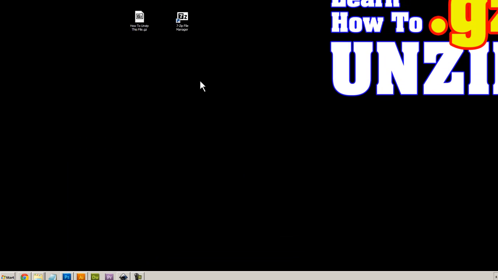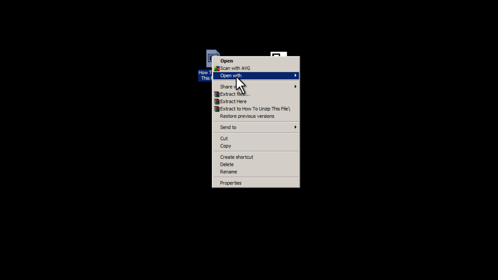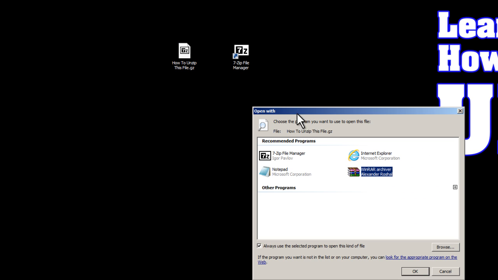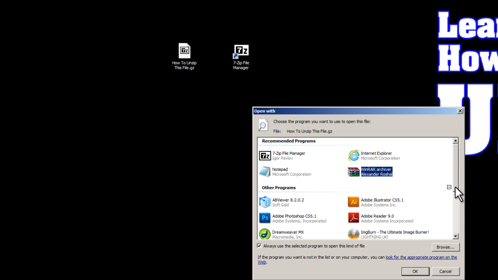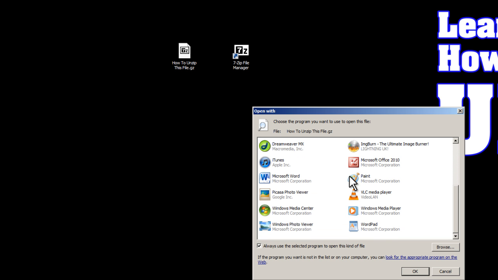Now, once you download and install 7-zip, we can right-click on the file and open with, and we can select 7-zip. Now, if you don't see 7-zip in this list of programs, we can choose a default program. Click on this plus, and that should expand the other programs folder where we can find 7-zip.